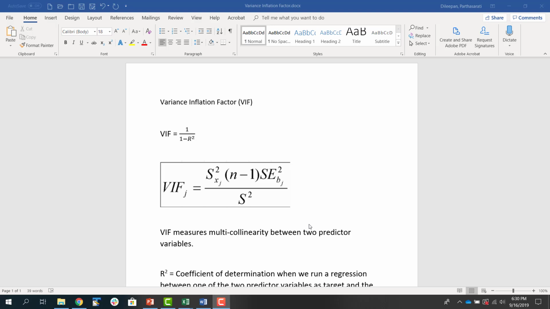So one way of measuring that is to take one of the x variables, treat that as the y variable in a regression, and treat all the other x variables as independent variables and run a regression and see what the coefficient of determination r squared is. So higher the r squared, more highly correlated this particular x is with all the other x's. Then you compute 1 over 1 minus r squared. Then what you get is VIF, and higher the VIF, the more multicollinear that particular predictor variable is.